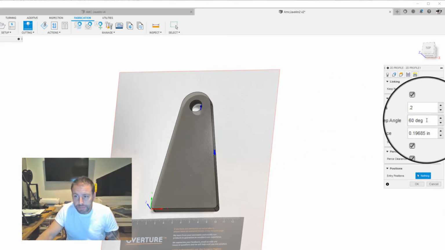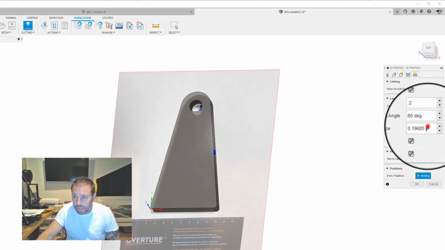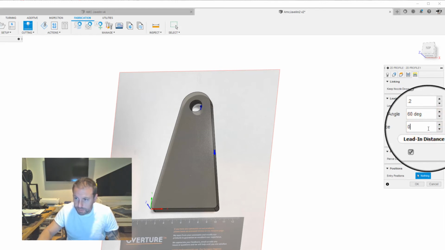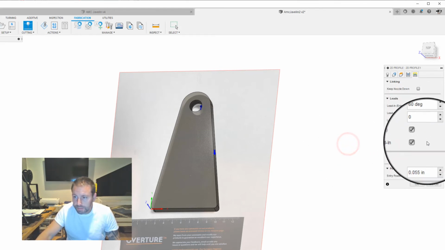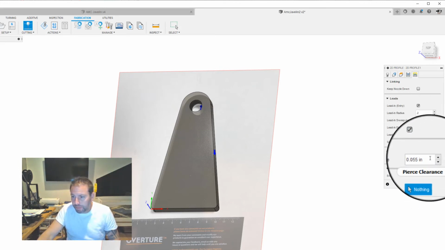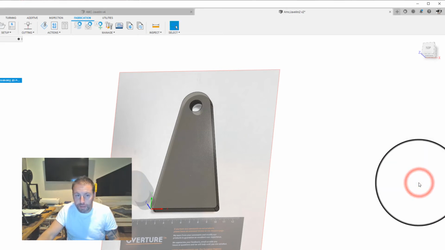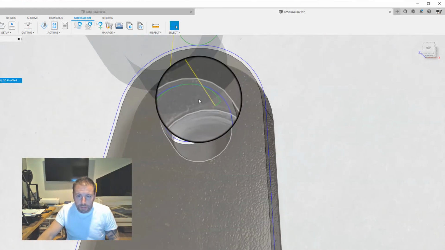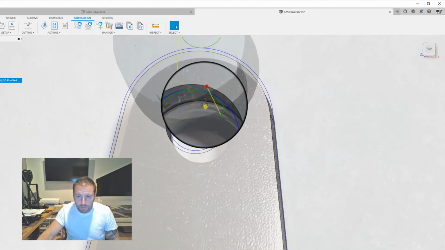Lead-in sweep angle, you can do the 60. Leave it at that. Lead-in distance, I'm going to put as 0. It's fine to leave it as that. It's basically, there's like a lead-in for that arc. And then pierce clearance, I leave that, and hit OK. Now, if there's an issue, it'll tell you. So there it is. All right.